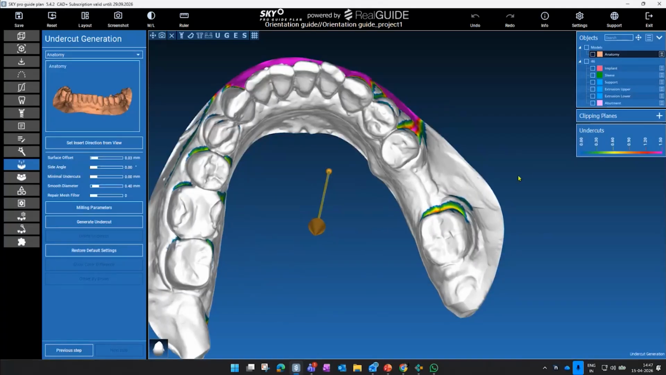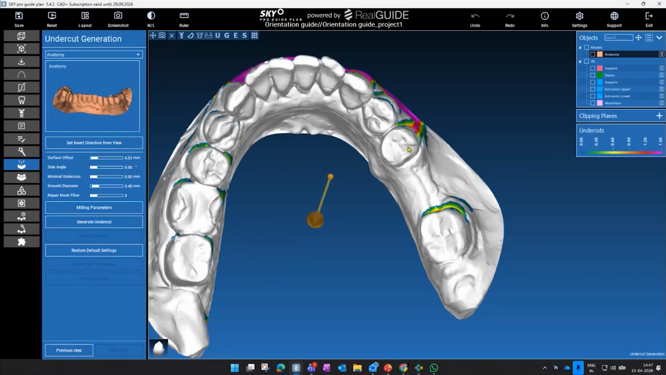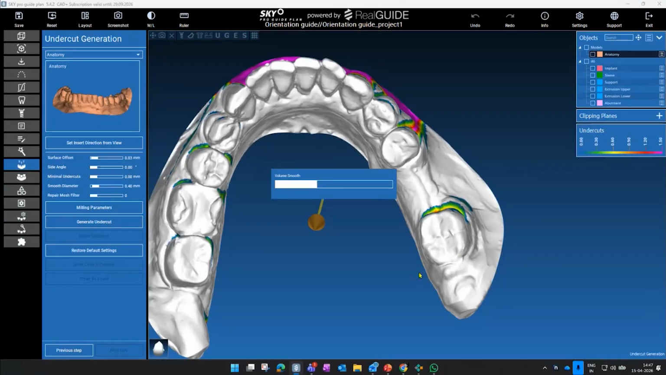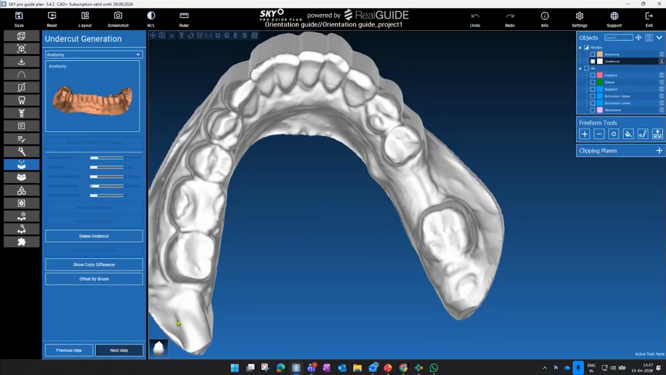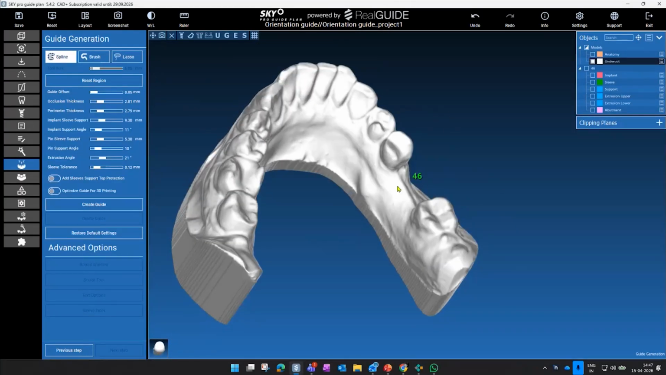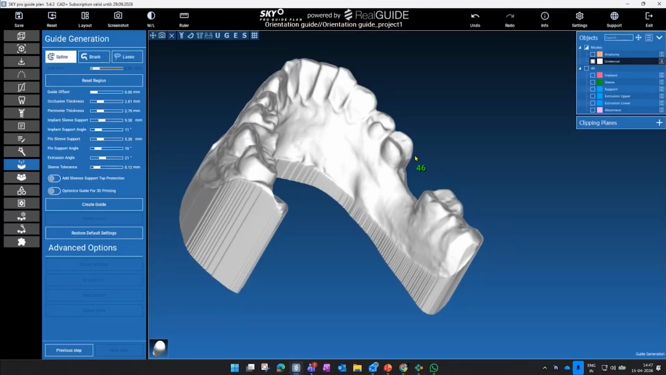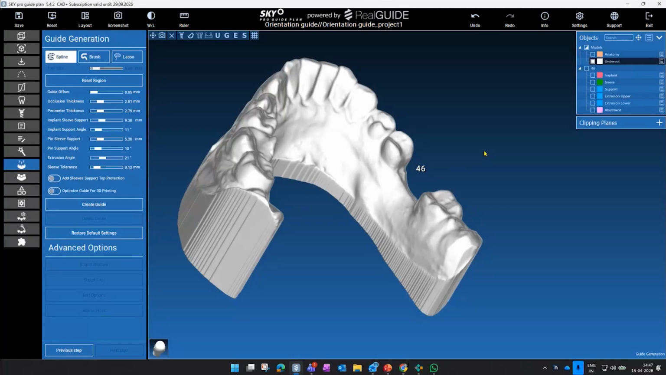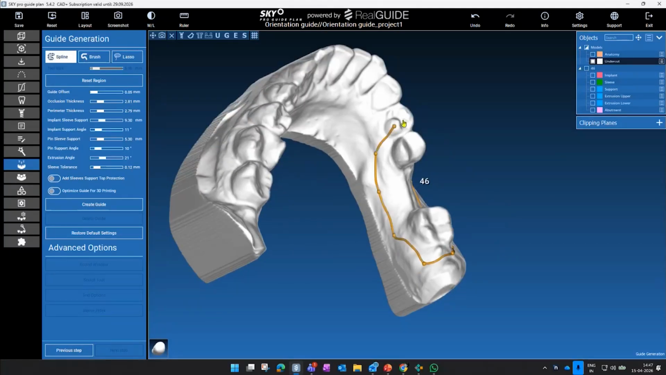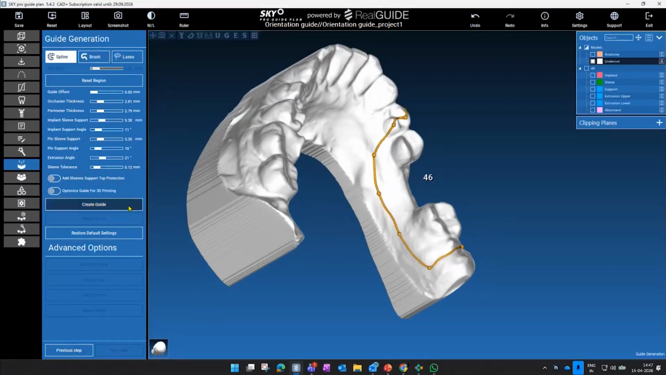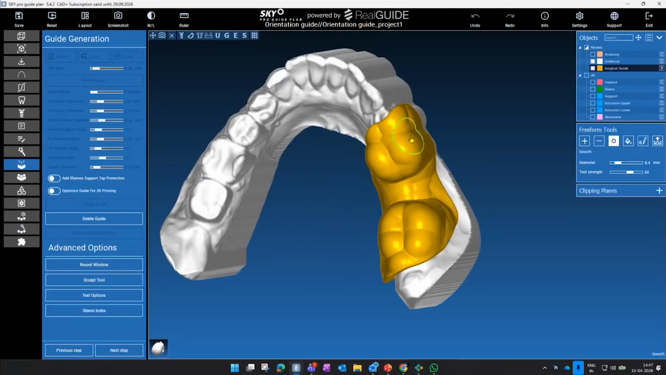I'll just explain only this particular situation. Now my path of insertion is like this, and I generate undercut. The implant is already planned. All the procedures are the same, and go next. Now here I don't use a sleeve because I'm not using a guided kit. So I deselect this, but I mark my margin around it, and I say create guide, smooth the surface.